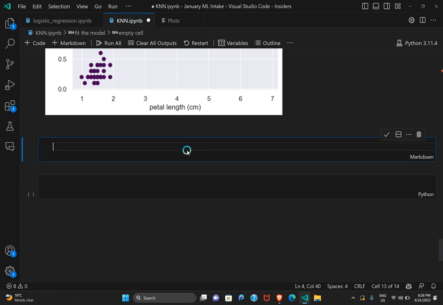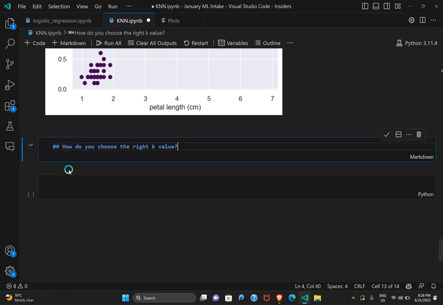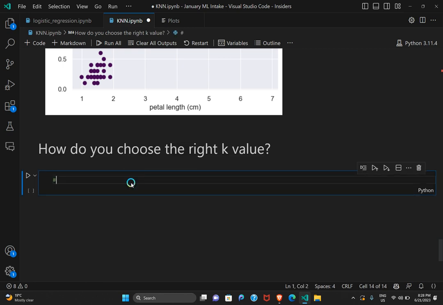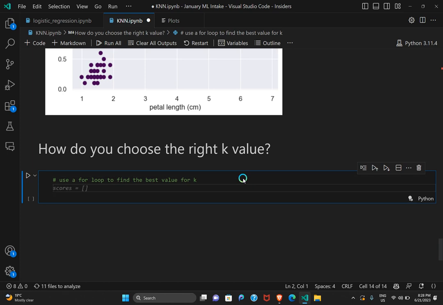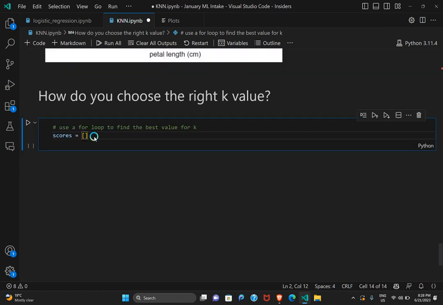So the next thing we can do is, how do you choose the right K value? You basically don't have to choose the right K value. What you can do is use a for loop to find the best K value. And the best K value will be the K value that has the highest accuracy. So here we will have the scores, which will be these accuracy scores that we have here. So we are creating just a list of scores.